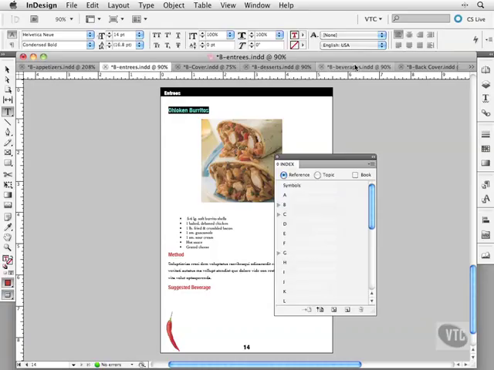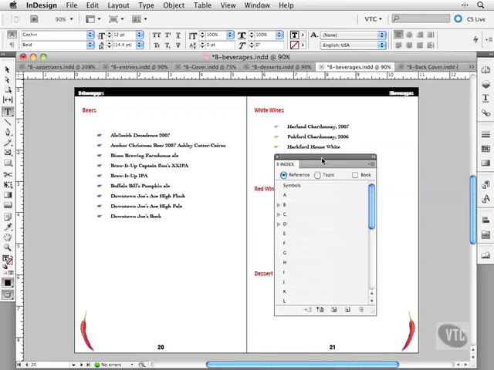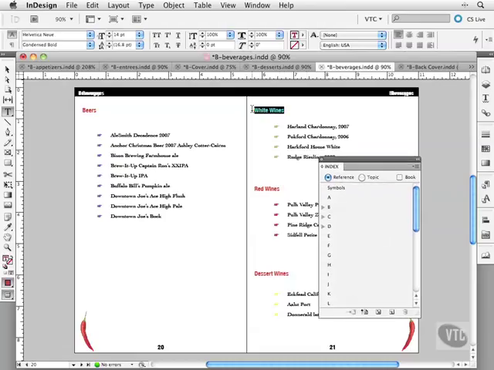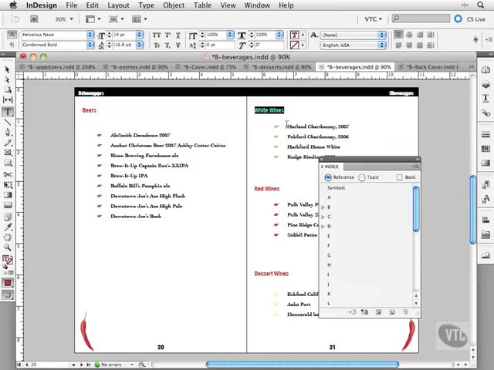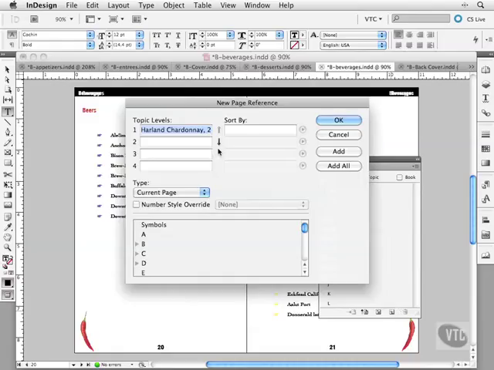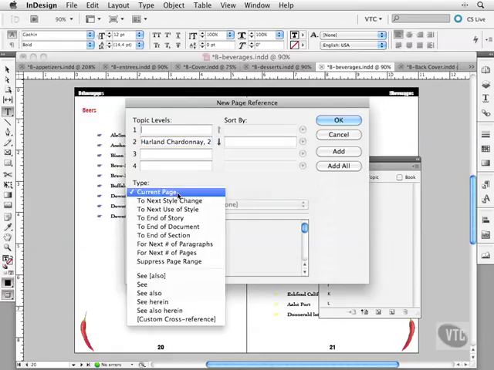Let's take a look at beverages. And it's a little bit different here because we want to reference white wines. So I'll create a new one and click on OK. However, I'd like to reference all these other wines as well. So I can select this, a new index, but I want this located under white wine. So I'll move this down, and here I've got to tell it what to go into.